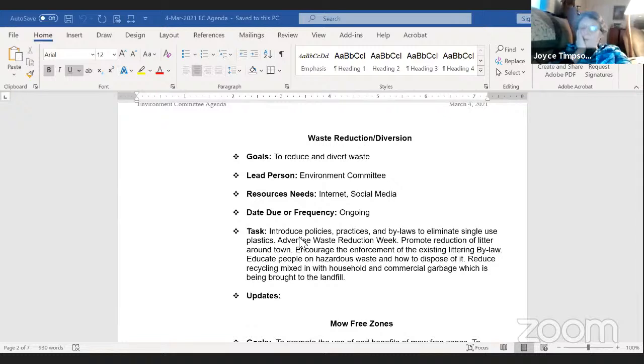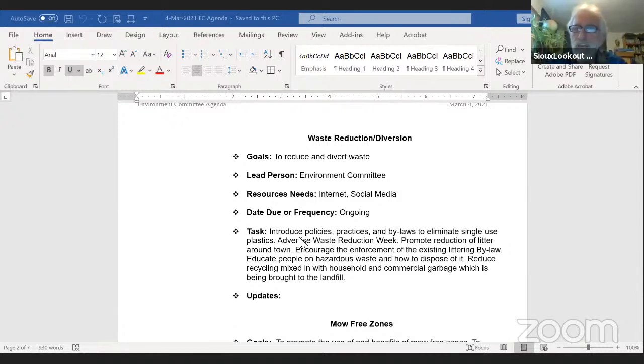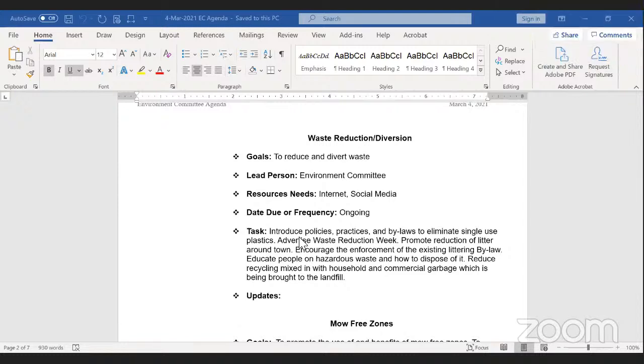I think it was just plastic bags, wasn't it? Or was it all single use? No, it's not just plastic bags. It's plastic cutlery, straws, takeout containers. I think there's quite a list. That's why I would like to get a copy of it, to see whether it's something we could just copy, or whether we could tweak it to fit Sioux Lookout. Well, if we went on the Fort Frances municipal site, perhaps it's there.